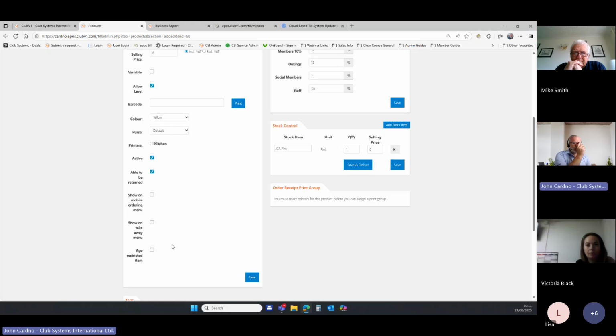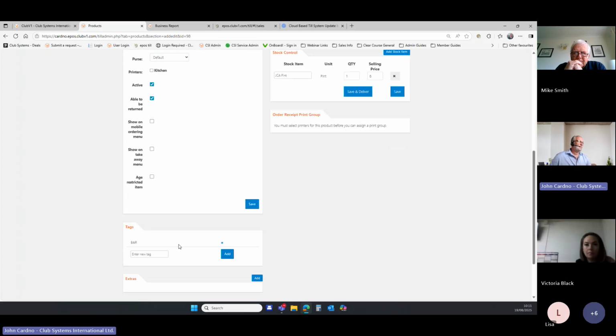These things at the bottom, mobile ordering menu, takeaway menu, etc., are more linked to the old app that they use on iPads. We tend to prefer the mobile mail-in tills because they work more like tills rather than using an app.